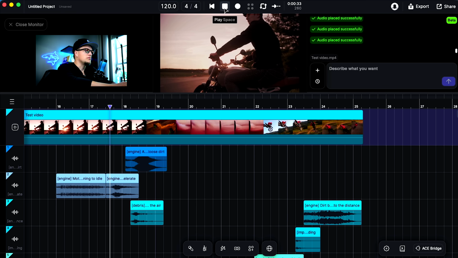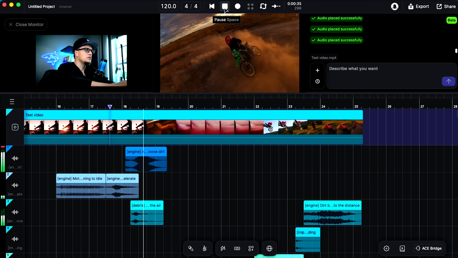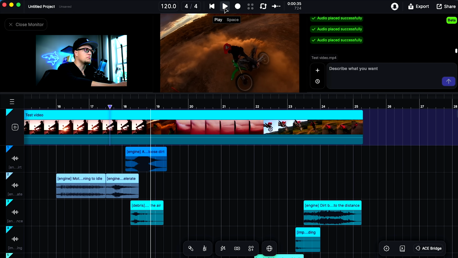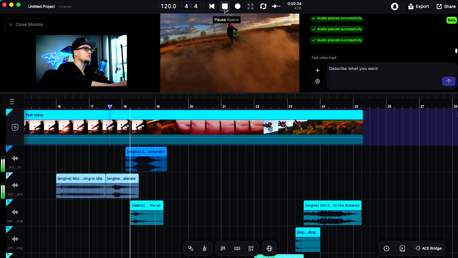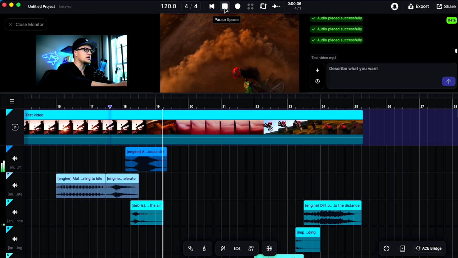That actually sounds pretty good now. The effect is generated only for the selected range. This is precise and controlled. This kind of targeting makes it much easier to fix specific moments instead of redoing everything.